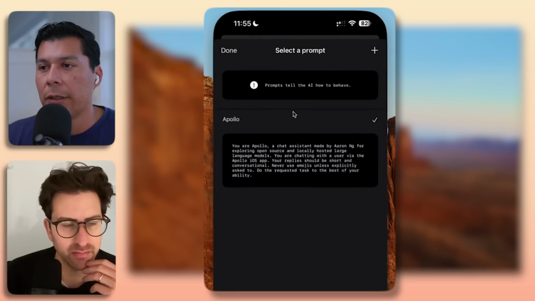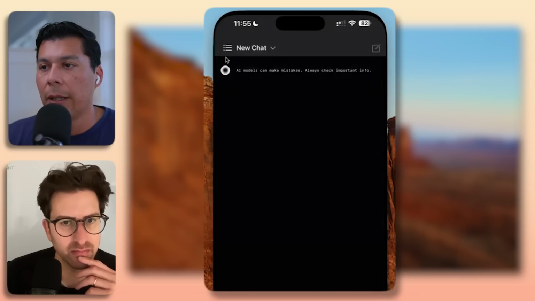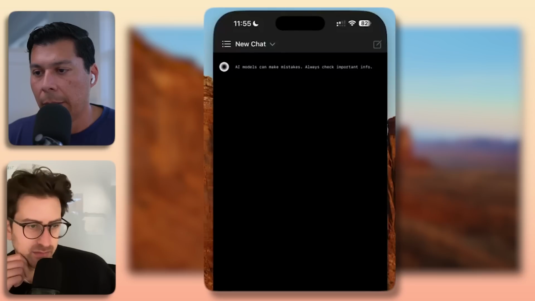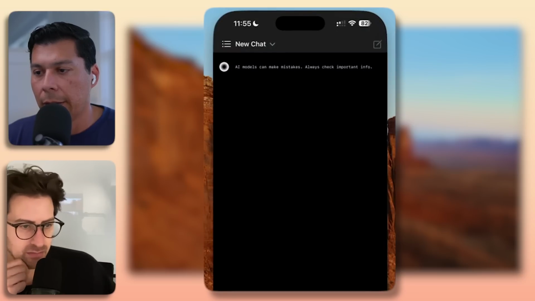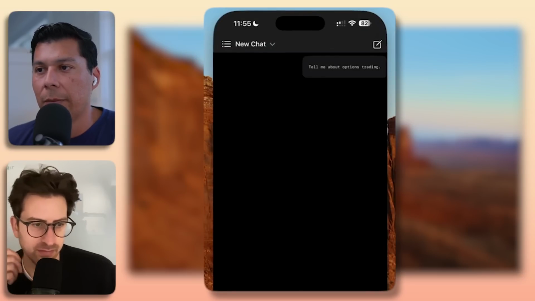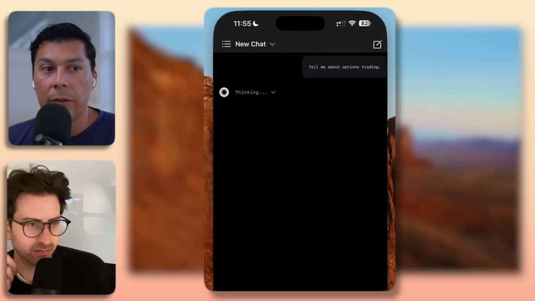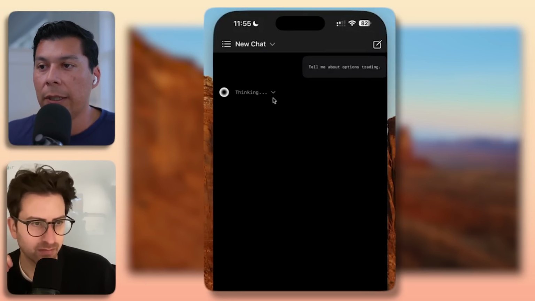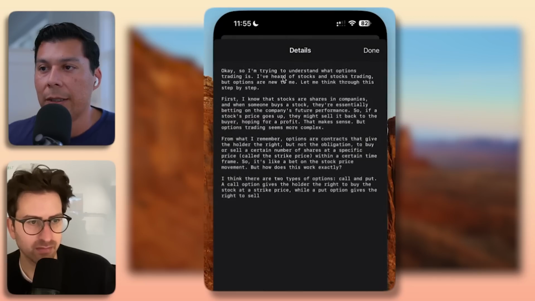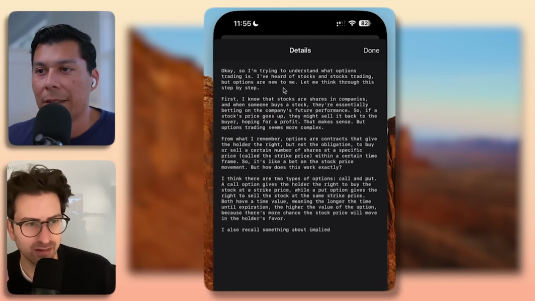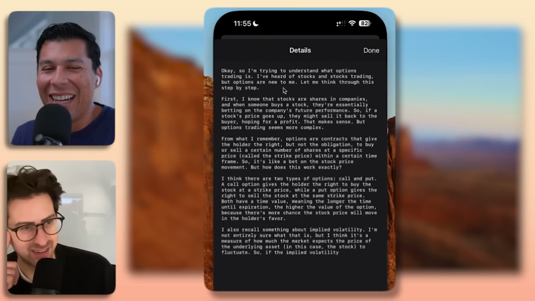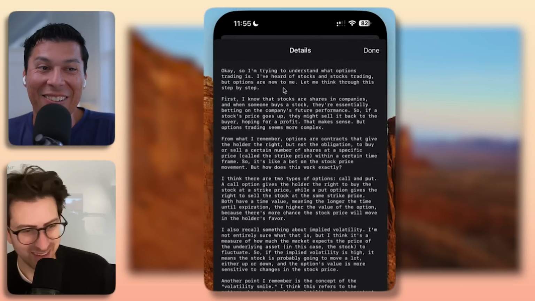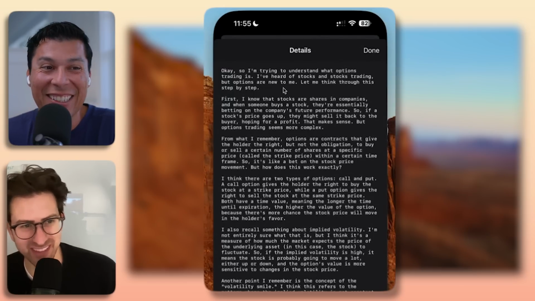I think we're just using a default system prompt about it being Apollo. And you're like, yo, tell me about options trading. And it should basically start to cook. So it's using my phone's power there, and it's now thinking. If we click this little drop down, we'll actually see the reasoning tokens. So I have reasoning on my phone, no internet, completely running locally. Yeah, 2025 is insane.